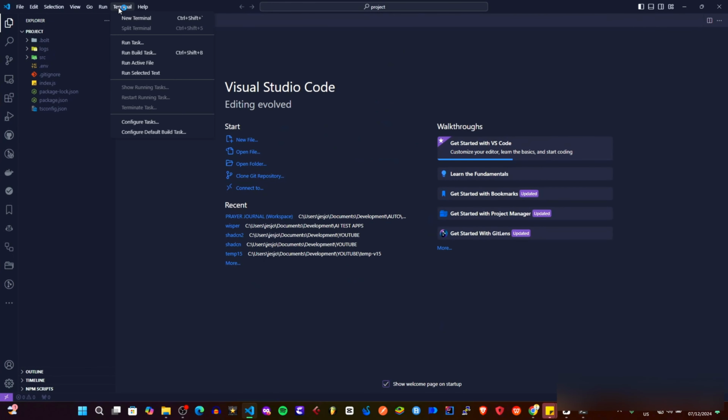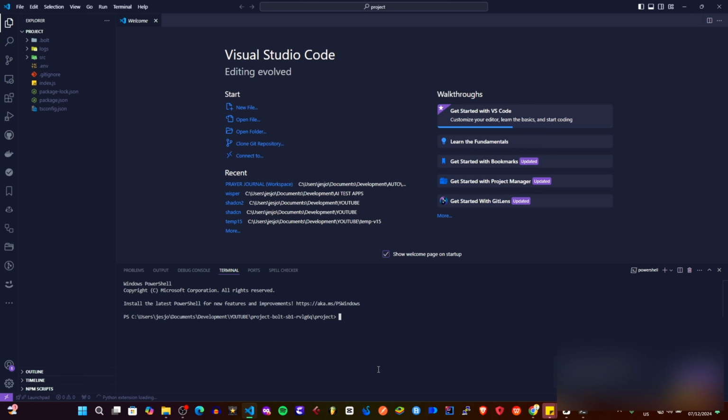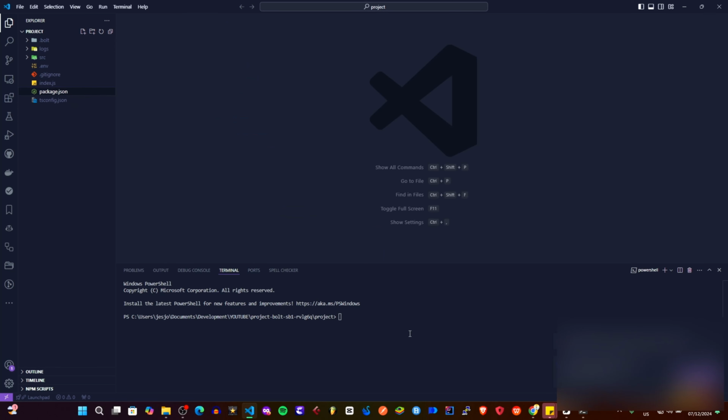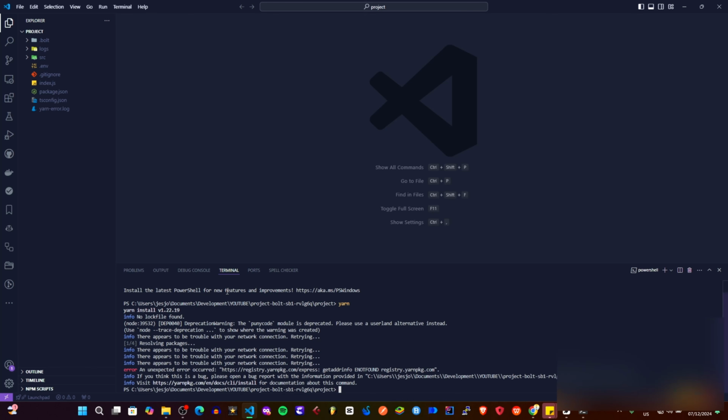So here is our editor. The next thing we want to do is install our dependencies first. I'm going to remove this package lock because I don't want to use npm. I'm going to run yarn. You can use npm if you want. I'm just going to fast forward the video to when it finishes.